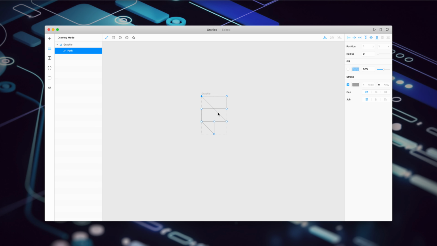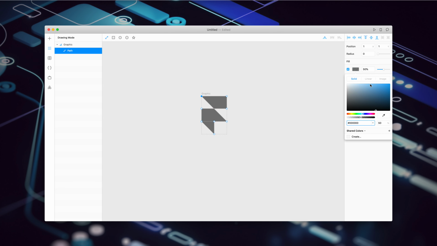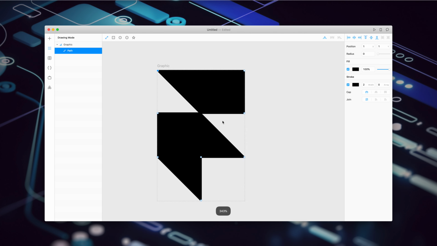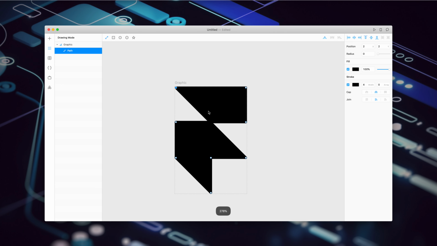Also, the path has some properties that we can change. So for example, I can add a fill. I want a black fill, opacity 100. And then I can add a stroke, let's say also black. And then you also have some cap and join options to make it a bit better. So for example, now it's kind of straight, but I can also do it a bit more round. So yeah, it's a bit smoother. So yeah, you have all the options you want.